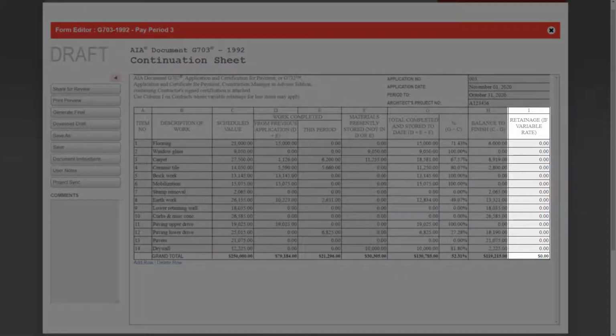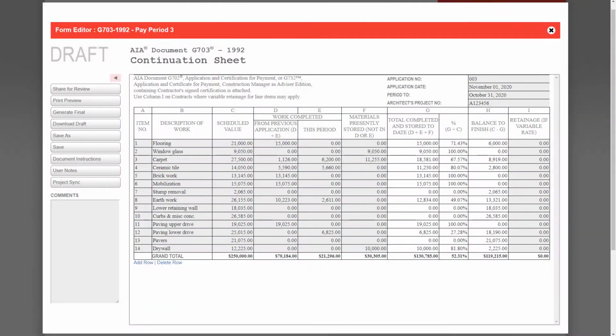You should only complete column I if your construction contract permits a variable retainage rate on a line-by-line basis. So if one or more portions of work call for a different retainage rate than the rest. If you're working with a fixed retainage rate, where a constant percentage is withheld from the overall contract amount, leave this column blank. You'll have a chance to account for fixed retainage later when you complete the G702.